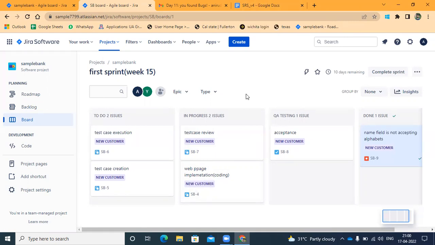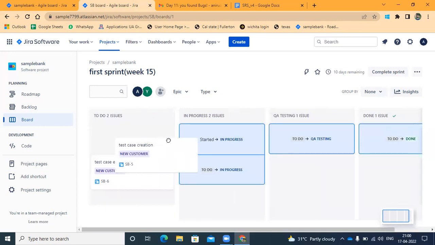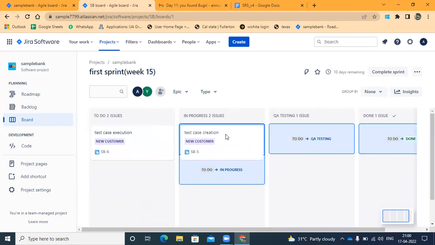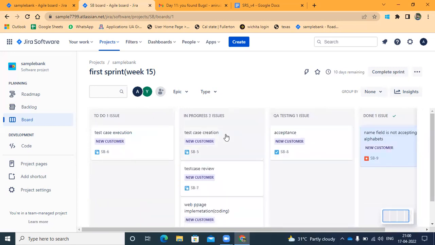Test case creation. So I'm just writing test case creation here. This is the update. When I'm going to start the test case creation, I will just mark it here as started. After started, it is a secondary part where I'm writing test cases. It's a second part.